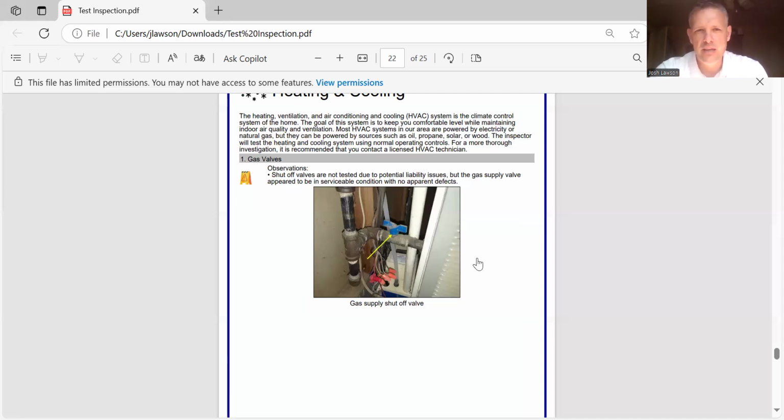So I might say in this case, the valve appeared to be in serviceable condition. There was no evidence of any kind of gas leaking, but just so you know, I don't test them during the inspection due to potential liability issues. I encourage you to test that yourself once you take possession of the home, or whatever it might be.